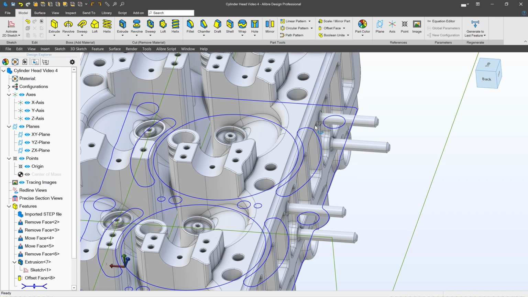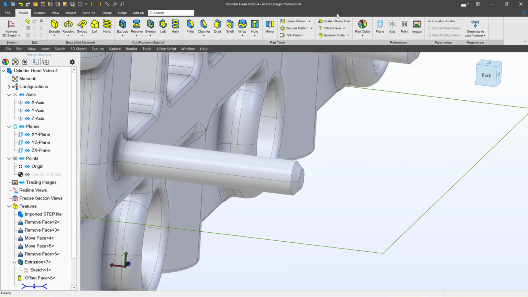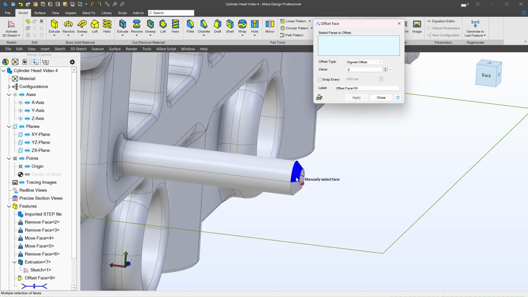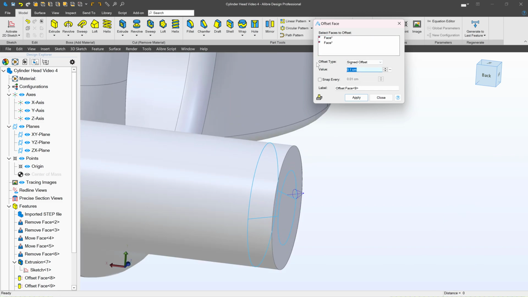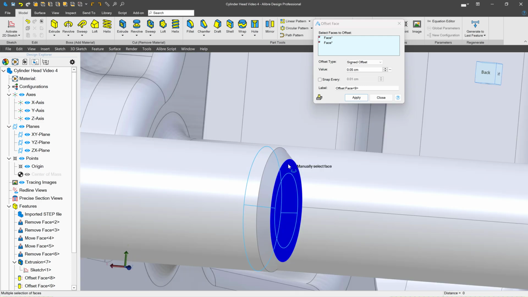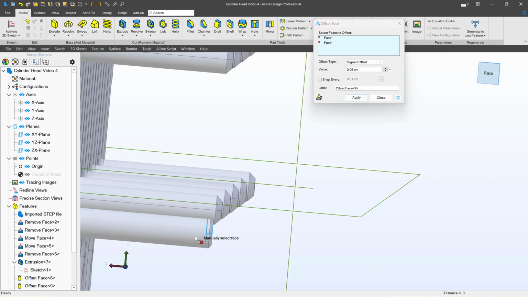These direct editing tools work on multiple features. For instance, I can choose Offset Face on the face of this fillet here. Of course, that eliminated it completely, so maybe I'll go a bit smaller. And I was able to change the size of that fillet by offsetting its face 0.05 centimeters.